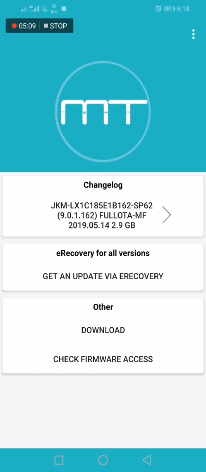When the device shows a boot up logo or something, you just have to press the volume up button for eRecovery mode, and then you will see an option for eRecovery update through Wi-Fi. Then you have to press the button and your update will automatically start to download, and the update will be automatically installed on your device.